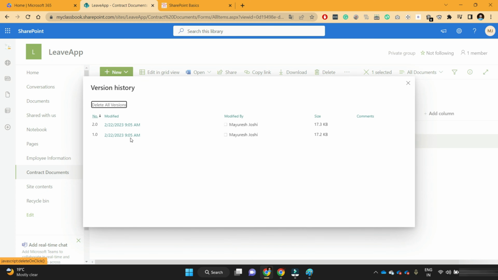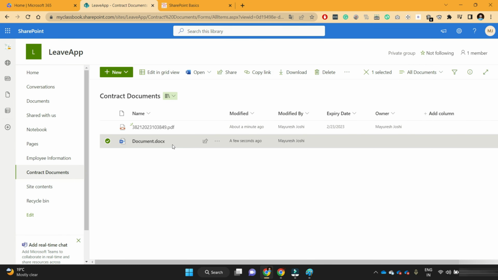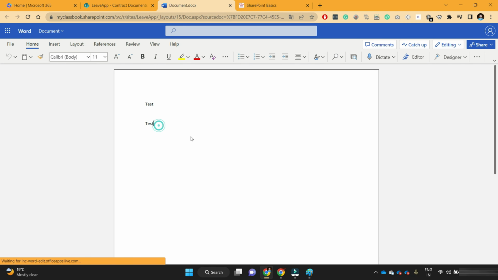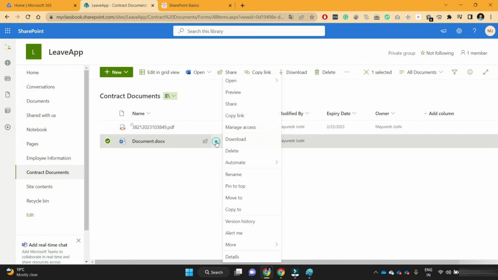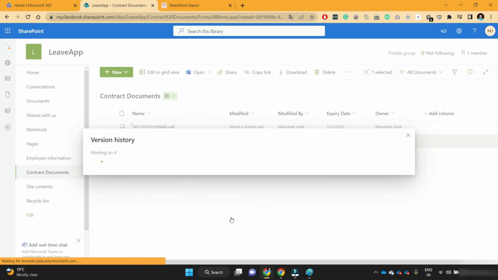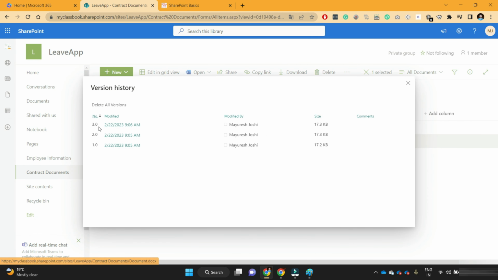That means when it was created, who has updated the document. So if you see, currently we have only two versions. First version is when I created that document. Second version is when I edited that document. Now let's edit this document one more time. So I'll say test 123 and I will now close this document. And you should see another version got created, which is version 3.